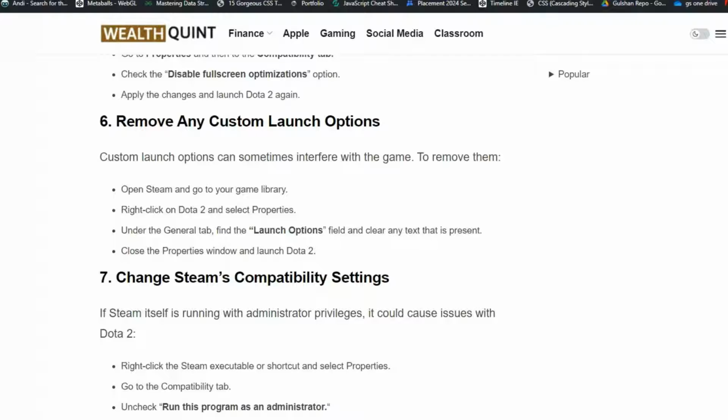Solution 6, remove any custom launch options. Custom launch options can sometimes interfere with the game. To remove them, open Steam and go to your game library, then right-click on Dota 2 and select properties. Under the general tab, find the launch options field and clear any text that is present. Then close the properties window and launch Dota 2 again.